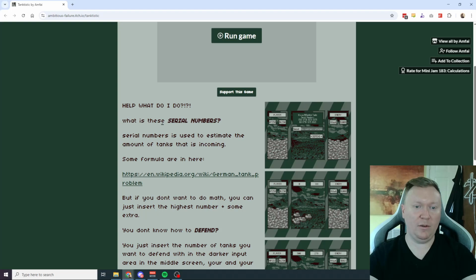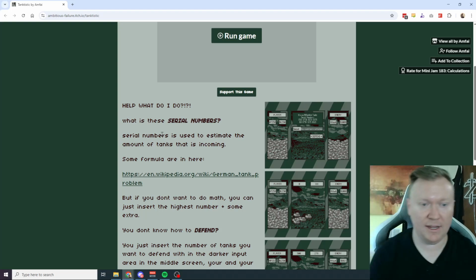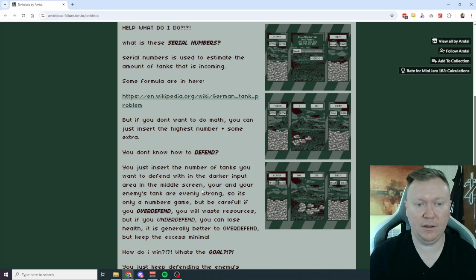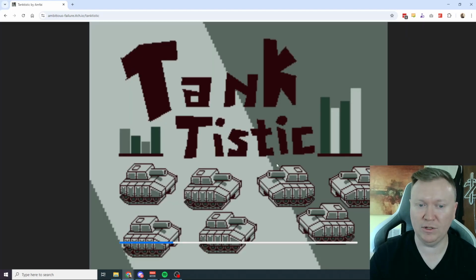Help! What do I do? What is these serial numbers? Serial numbers is used to estimate the amount of tanks that is incoming. Some formula are here. Okay, German tank problem. Okay, this is apparently like a mathematical problem or something like that. But if you don't want to do math, you can just insert the highest number plus some extra. You don't know how to defend. You just insert the number of tanks you want to defend with in the darker input areas. Okay, let's just give it a try. This is not going to make sense for me just reading it.